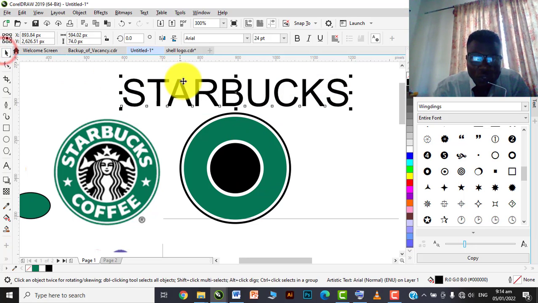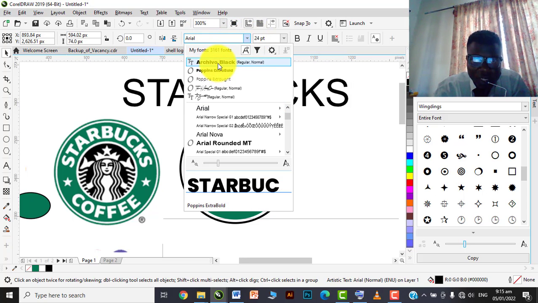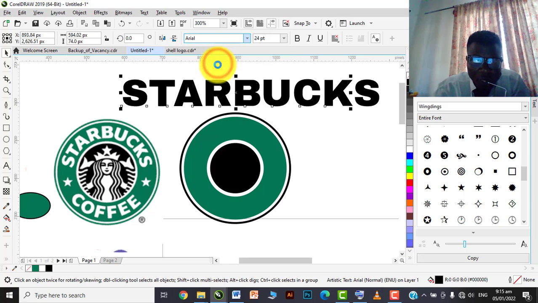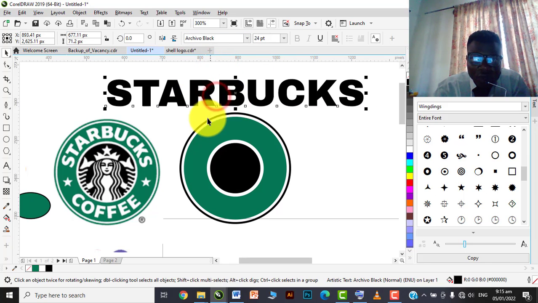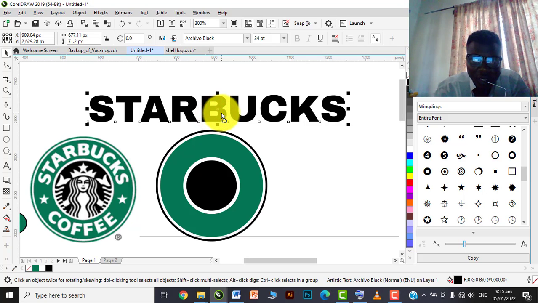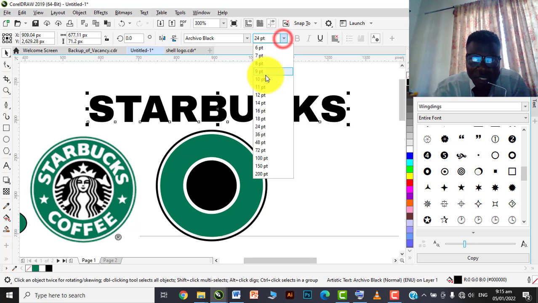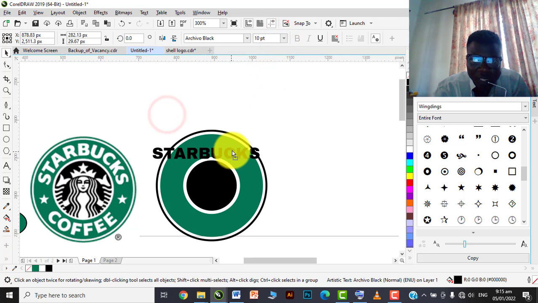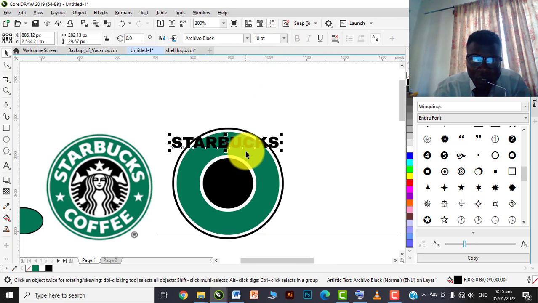Now the next thing is to change the font. We're going to look for a font similar to this. Let's try Archivo Black. In case you don't have this font, there's a video I've attached to this tutorial that will help you know how to get it and how to install it. We're going to reduce it to, let's say, 10. Then place it above this green, because we want to make it go around here.